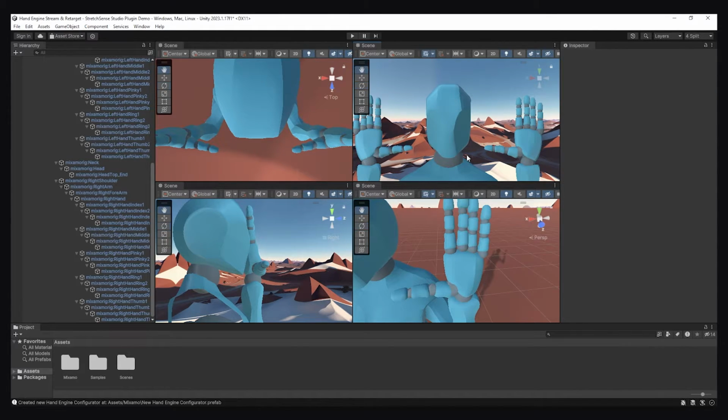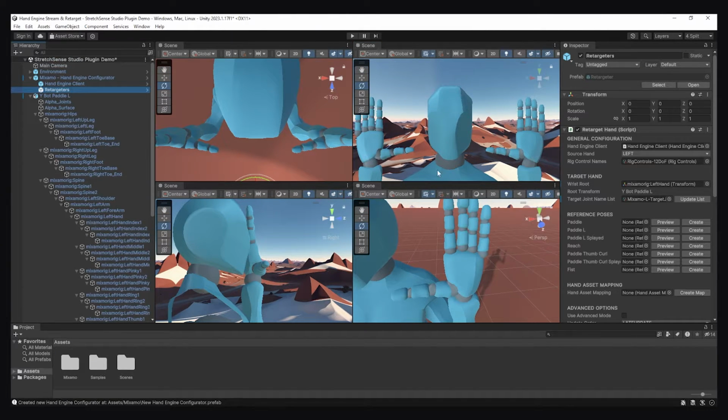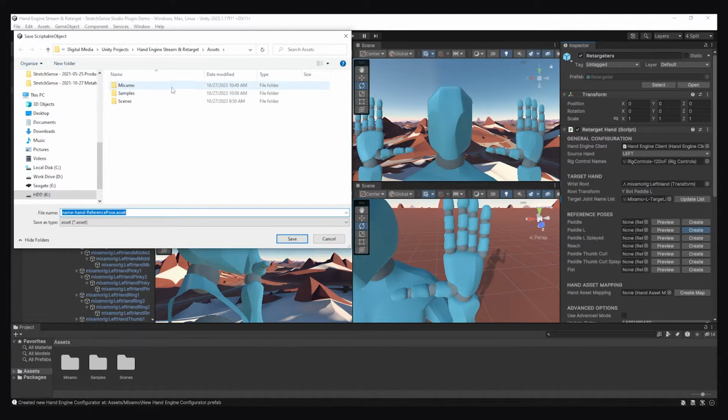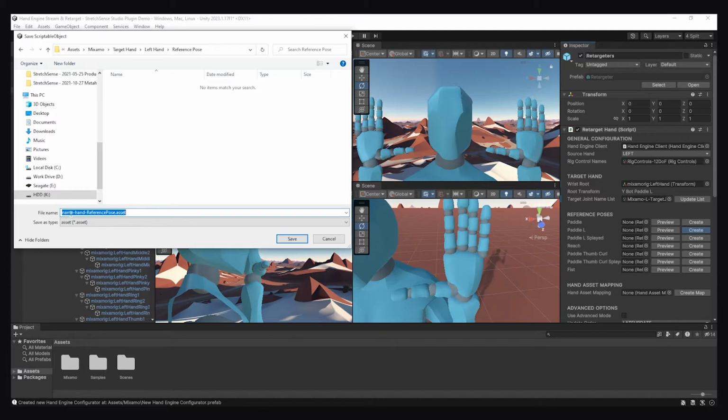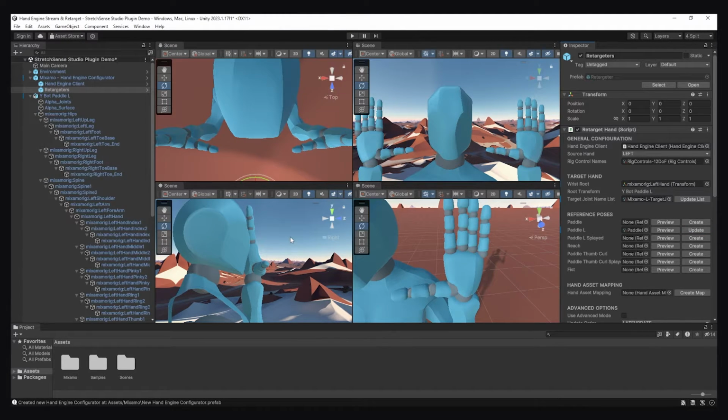Alright, once I have something I'm happy with, I'll just go back to the retargeters pane, and here I will create this paddle L pose. And in this window, I'll just go into my target hand folder, left hand, and I will create a new folder for all my reference poses. And in here, I'll just rename the file to whatever pose that it is making, and making sure to include the side of the hand, so in this case left. Now just repeat the same thing for the right hand.